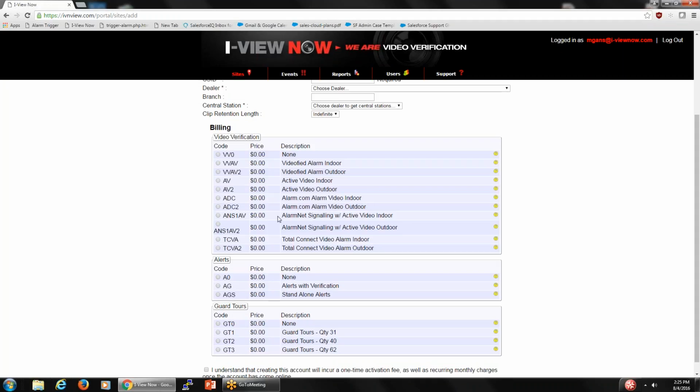Now also we have available AlarmNet signaling for the active video indoor and AlarmNet signaling with active video outdoor. Again, we're using AlarmNet and we're using video DVRs or NVRs. And if you're only video alarm verifying action inside a building or to an entrance to a building, you would do AlarmNet signaling indoor.